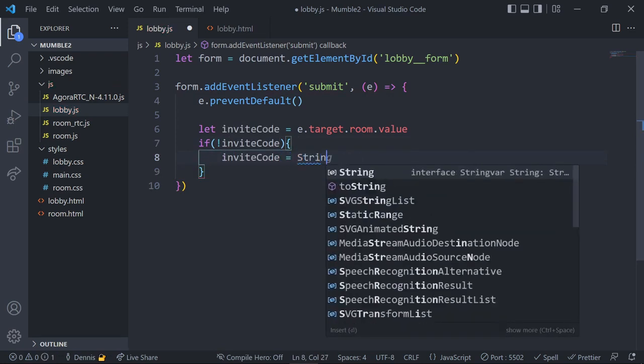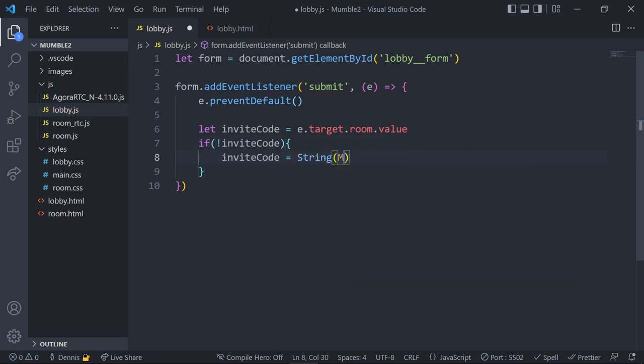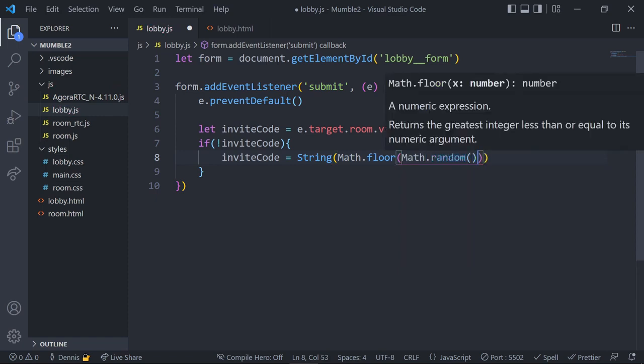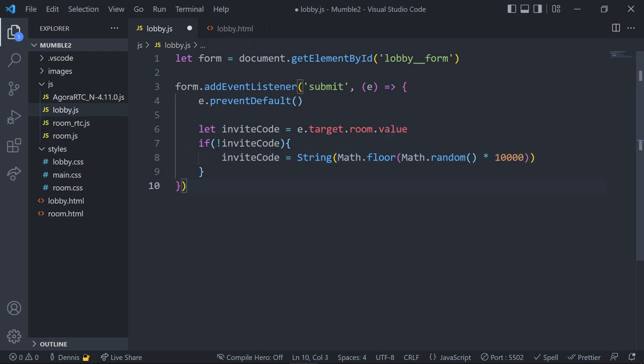So for this, we're just going to do string, and we're going to generate a random number between 1 and 10,000. So we're going to do Math.floor, and in here we can do Math.random to generate a random number. So we'll do random, and at this point, we'll just multiply by 10,000. Okay, so there's different ways to do this. You can maybe force users to create a UID. This part's up to you. I'm just showing you the functionality.